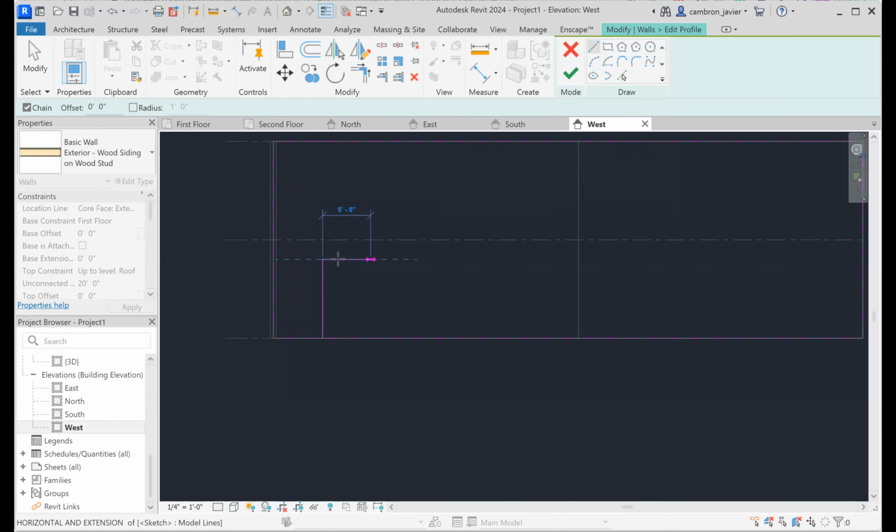I'm not going to specify the distance, I could, but I'm going to edit that down the line. So we're just going to keep it short. Let's say 4 feet, and I'm going to come down. Okay, now I'm still in the draw command, so I'll hit the escape key to get out of it. Oops, but I'm still in sketch mode because I haven't hit the check mark or the X.